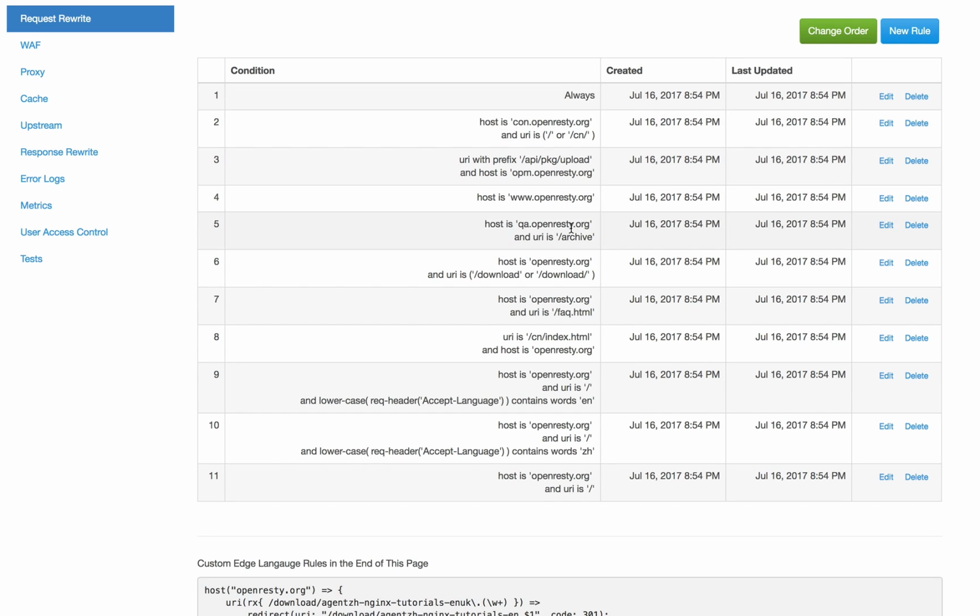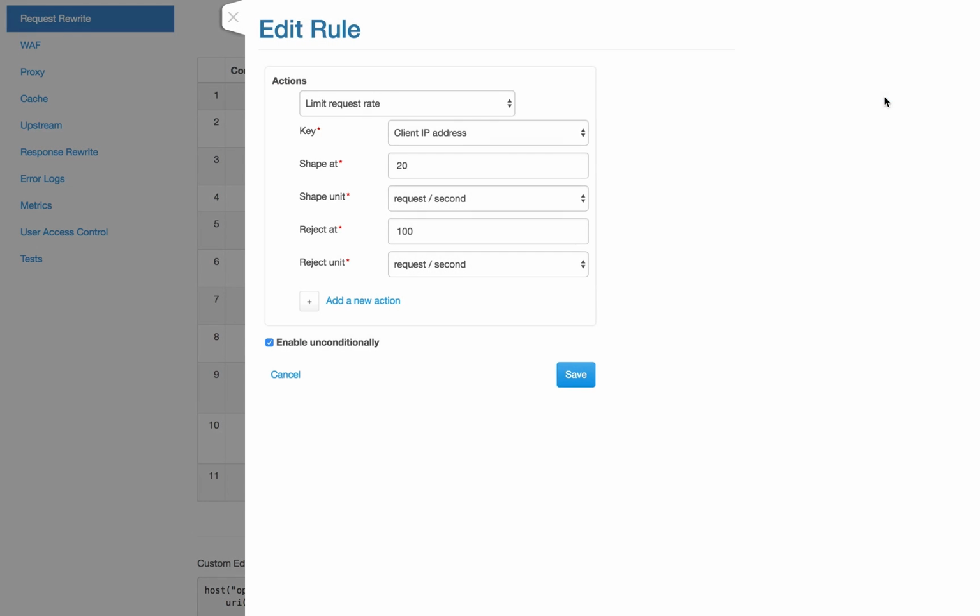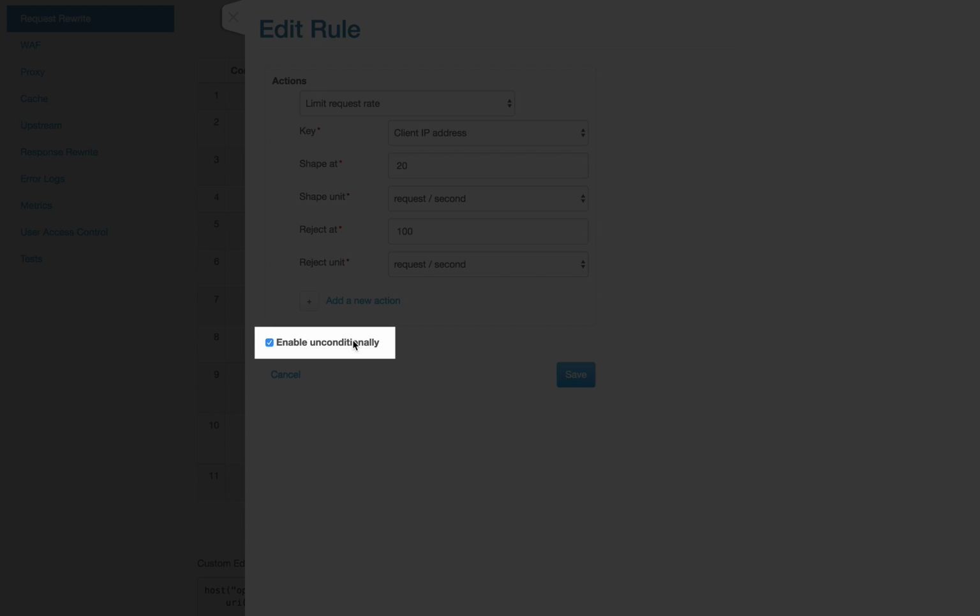So as you can see, we have many custom rules here. The first rule is doing request rate limiting. So we have a soft limit at 20 requests per second and also a hard limit at 100. It's a non-conditional rule, so it's always applied.